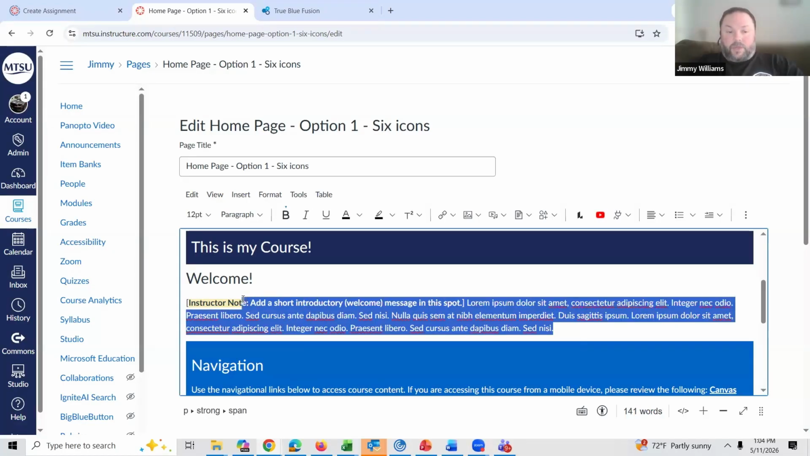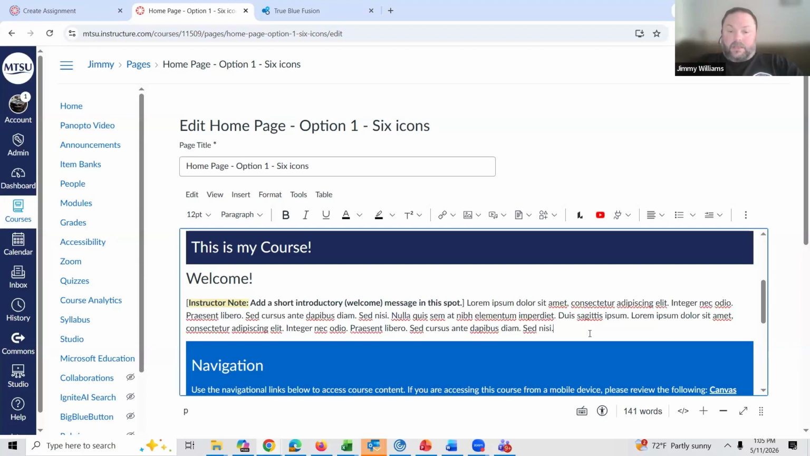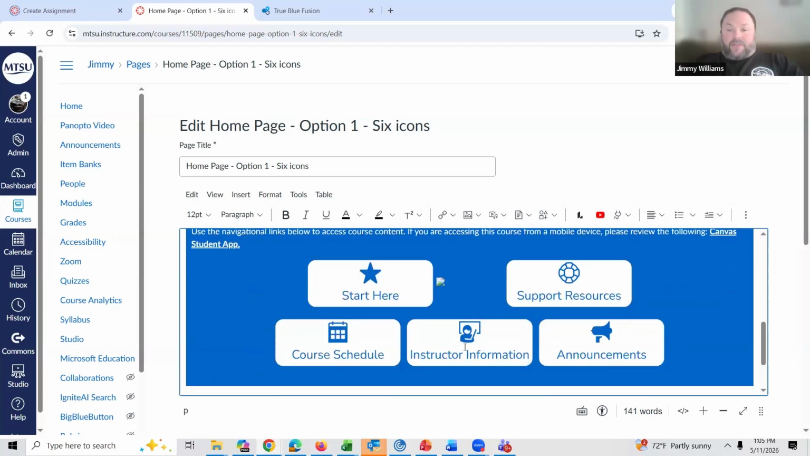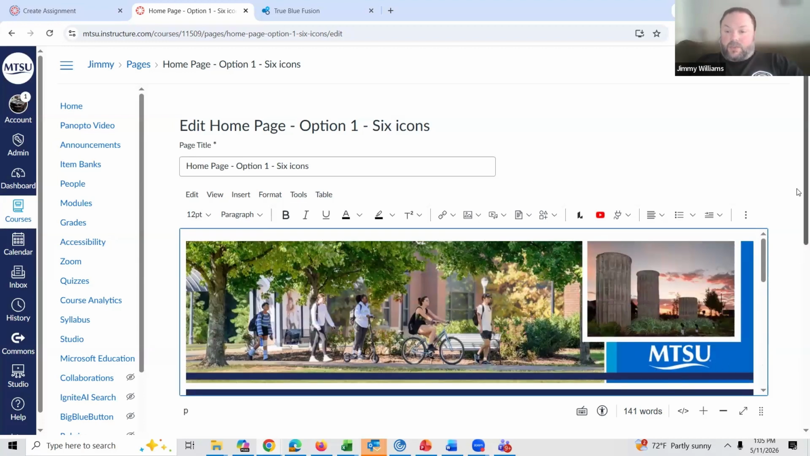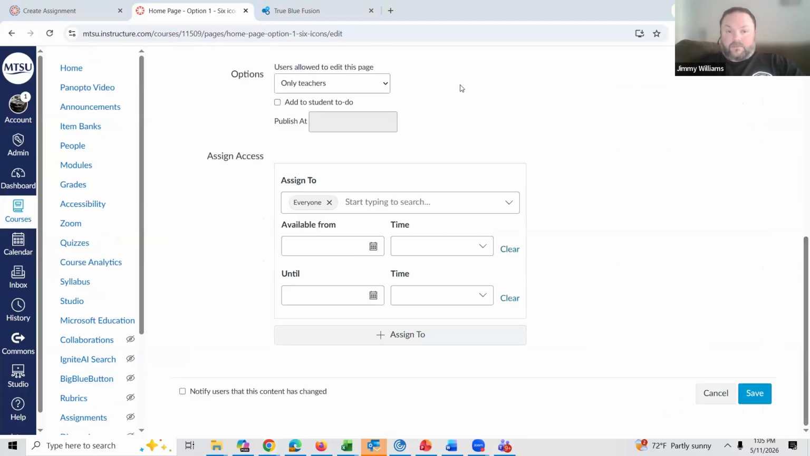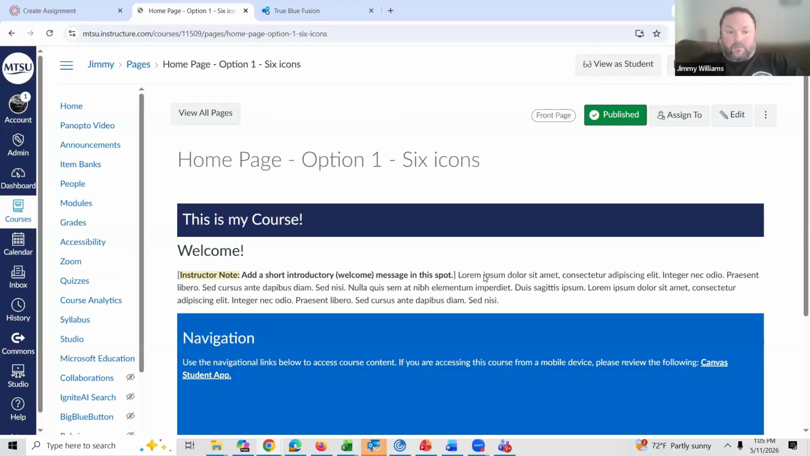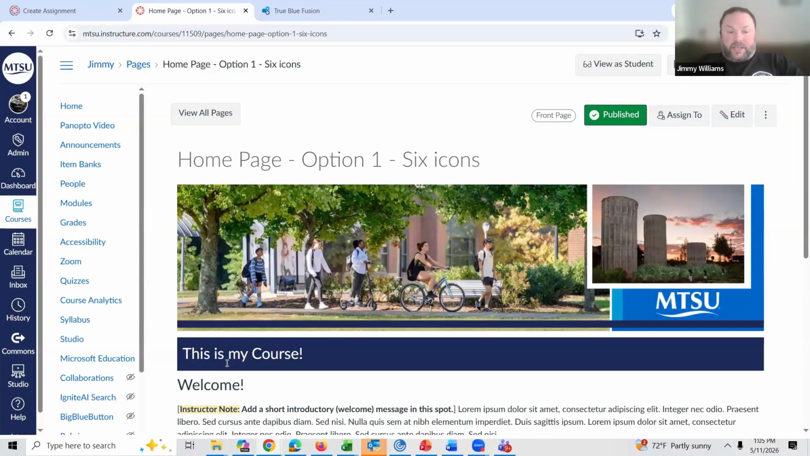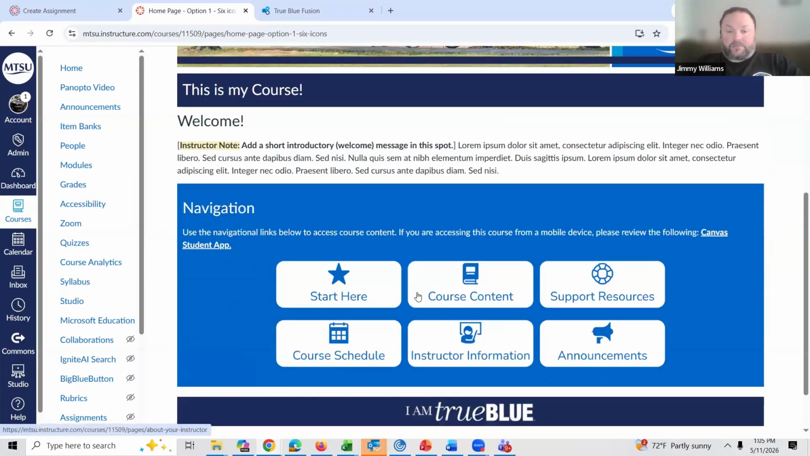And you can add your little note here if you'd like. Welcome to the class. My name is, and you have your navigation here as well. So once we have that, we're going to go ahead and hit save. And you'll see that changed, and then you can change anything here. You have start here, course content, support resources, announcements, instructor information, and course schedule.